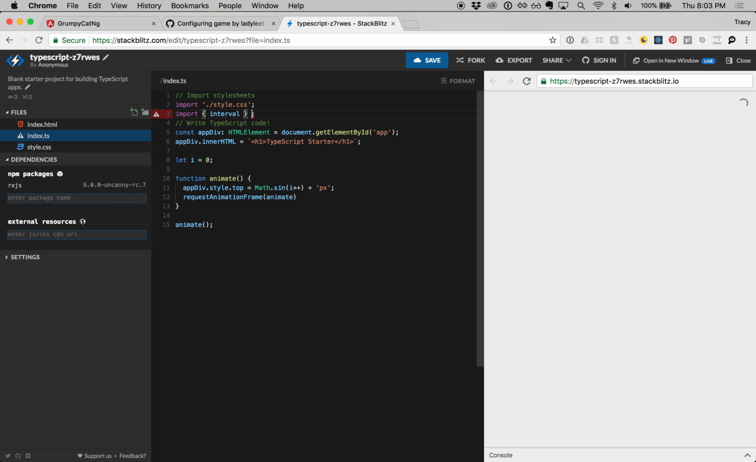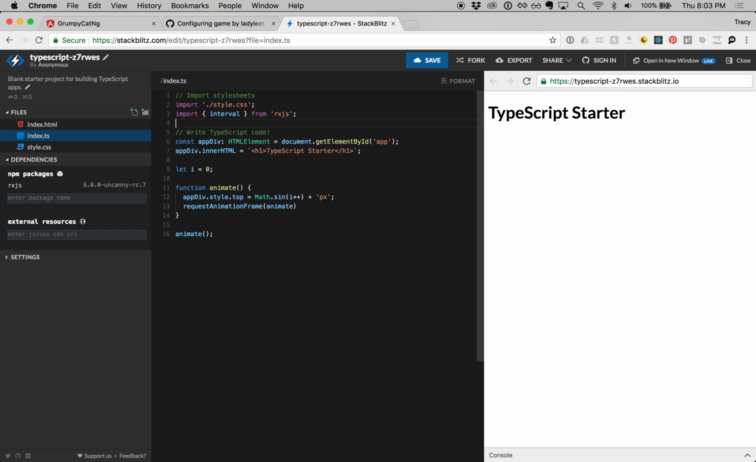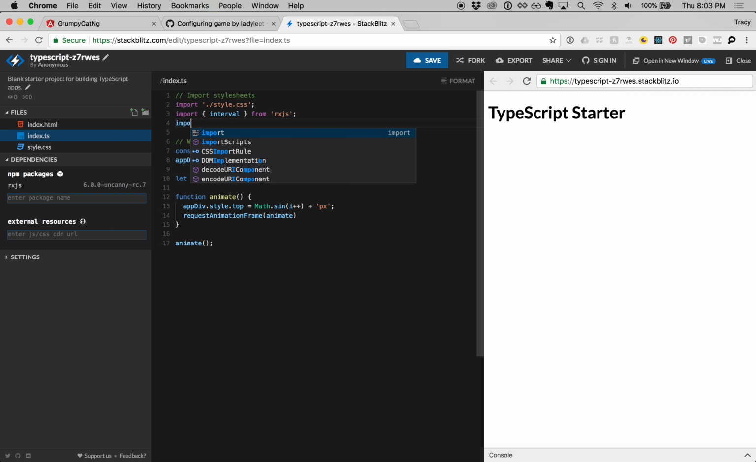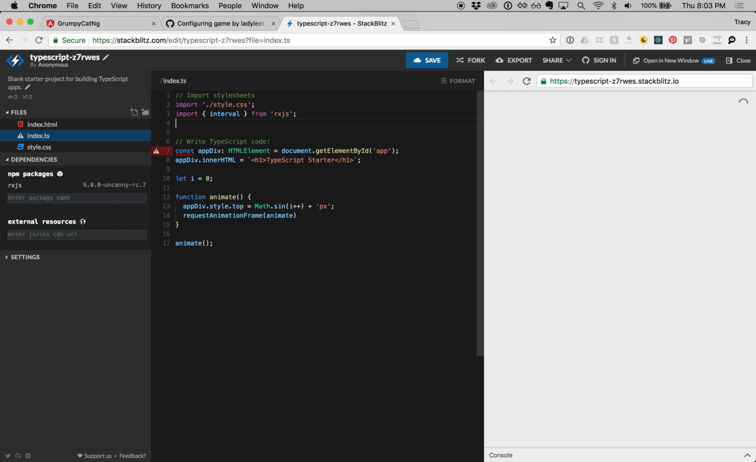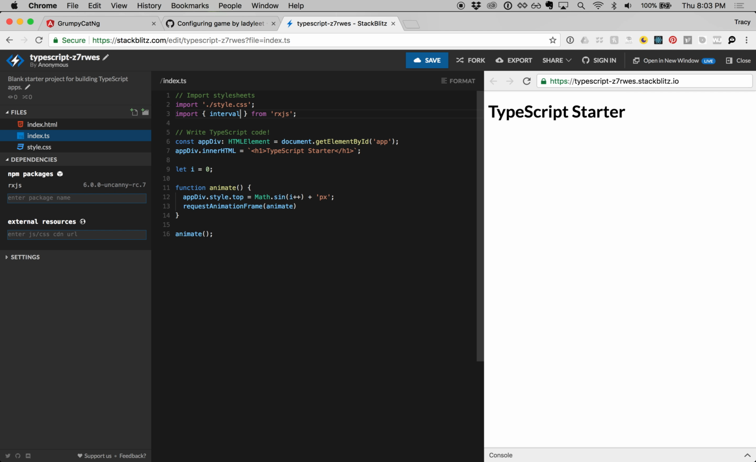And from RxJS, also import from RxJS, add animationFrameScheduler. No, same line. Oh, because it's 6. Yeah, that's the one.